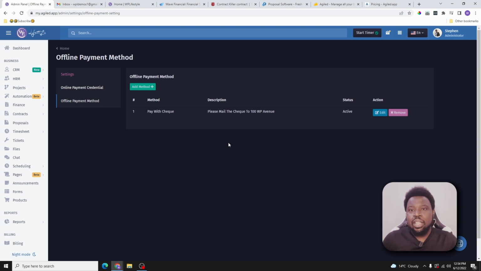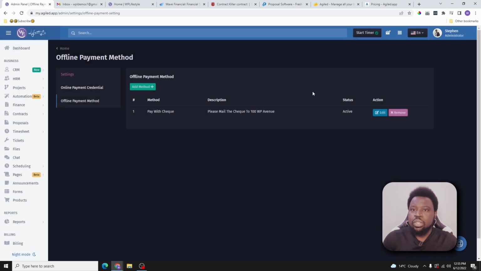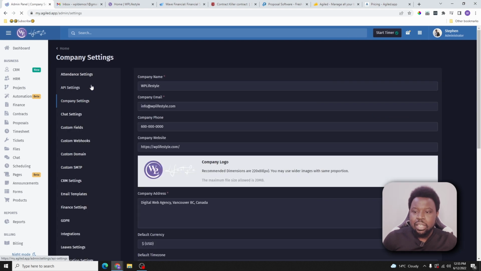If you want your client to pay with checks, I don't know why you want to do that, but if you want them to pay with checks and stuff like that, you have the option right here. You can go ahead and add the type of payment method that you want them to use. And then they will be able to see it and use that payment method to pay you as well. So that's what you have here for payment. Let's go back to settings.